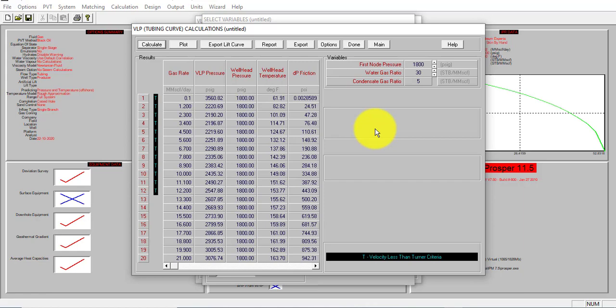We have to be always above the minimum Turner velocity. In this case, these very low rates are allowing the liquid to condense in the well. Okay? But it's something that we can control. We can control it.